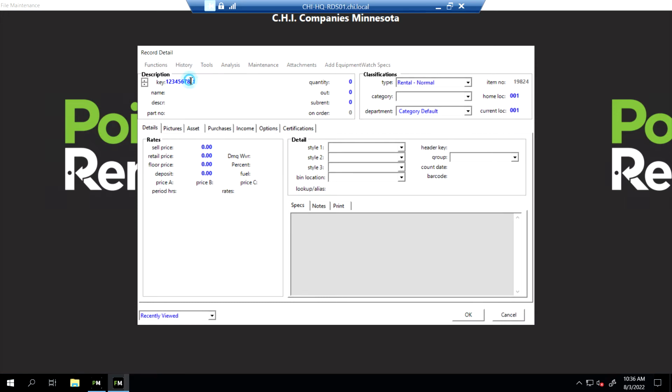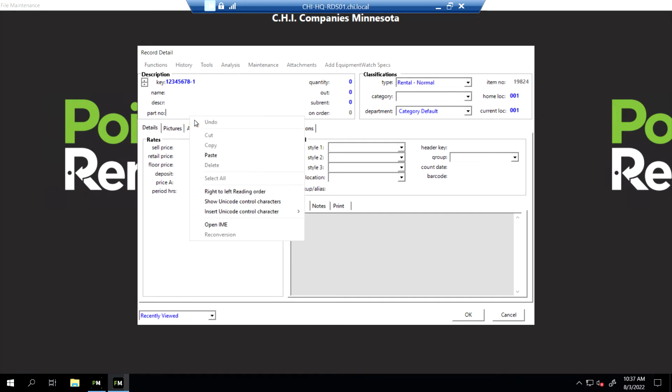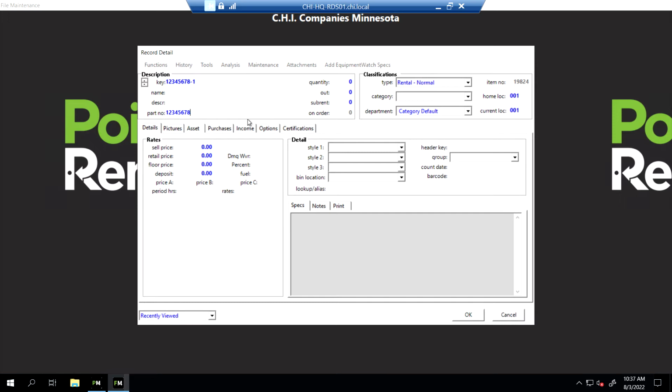We're going to copy this number and we're going to paste it under the part number as well. Okay, you have a longer number down here. So if this is actually 15 digits, you can go ahead and make this 15. You can shorten the one up here to be just the 8 that you need. We do not put the -1 after that.